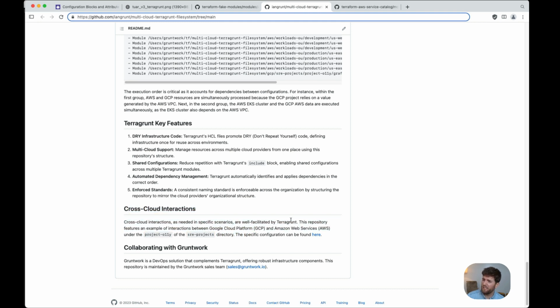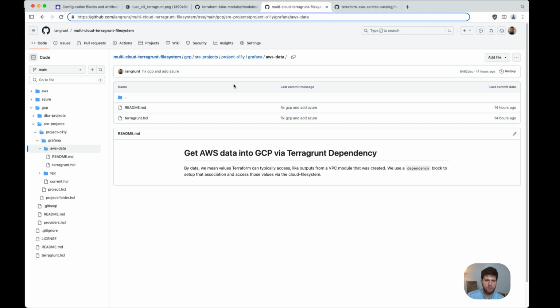Like, oh, I'm in GCP. I want to get a value out of AWS. How do I do it without doing a remote state call or some wacky thing? So if I look, we're in this same path. GCP, SRE projects, observability, Grafana, and then for some reason the Grafana project needs AWS data.